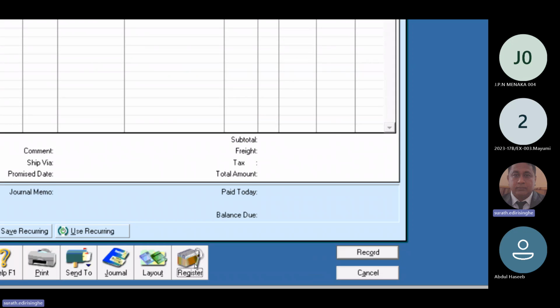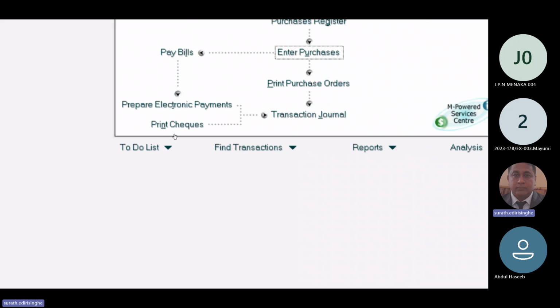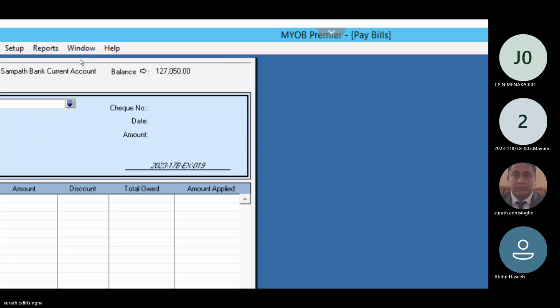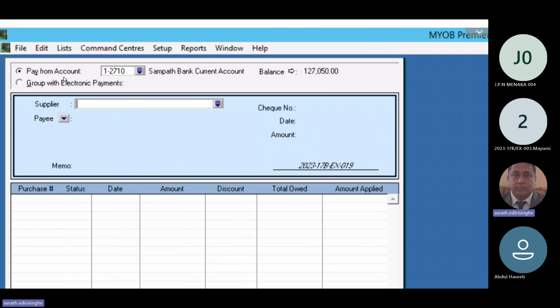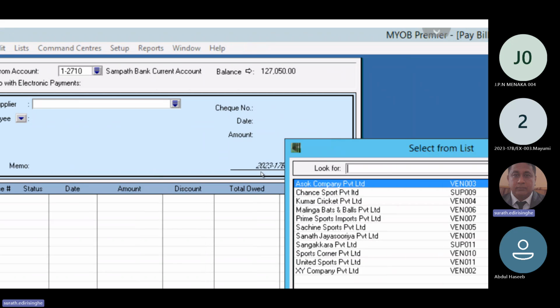Go to the payment. Pay bill. Sampath Bank. Any payment account you can select from here. Only in my case having a Sampath Bank. No People's Bank. In your case having a People's BOC like this. You have to select any other account. Don't worry. Select on here Sangakara.